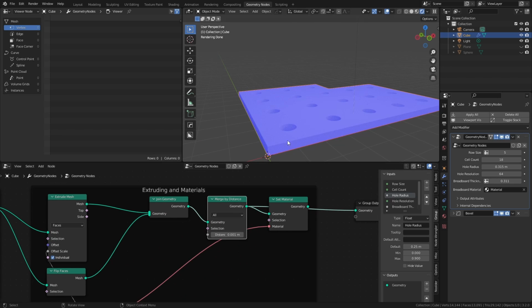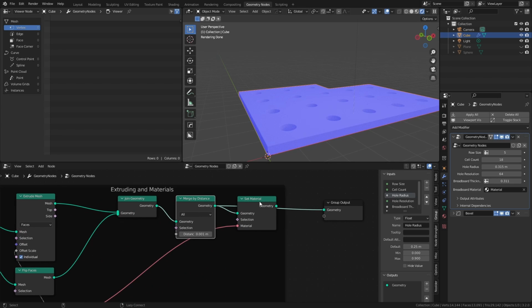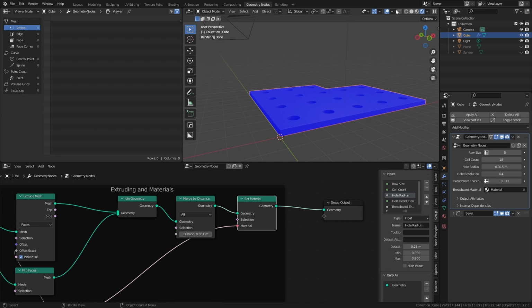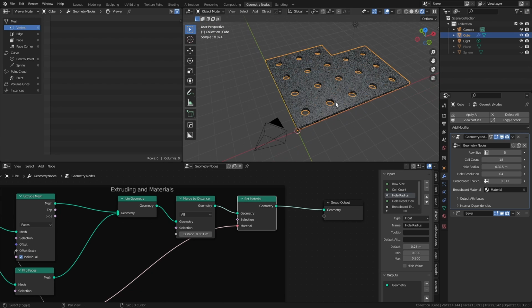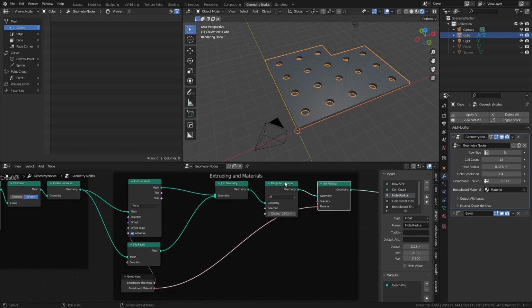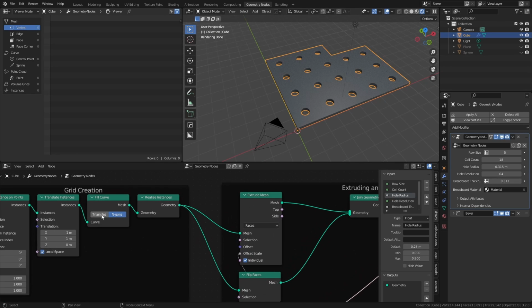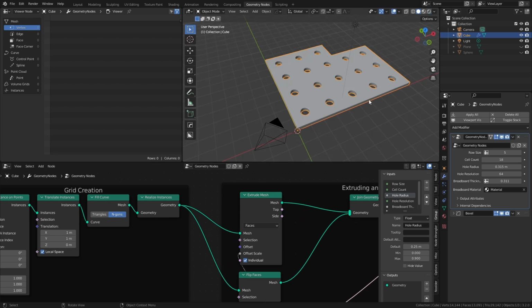The merge by distance very simply connects everything, and then I have a set material, of course, so that I can make this black. And essentially, that's it. So let's take a look at some of the aspects of the shading and why this can be a little bit unusual. So if I were to change from n-gons, in fact, we'll come back to solid view.